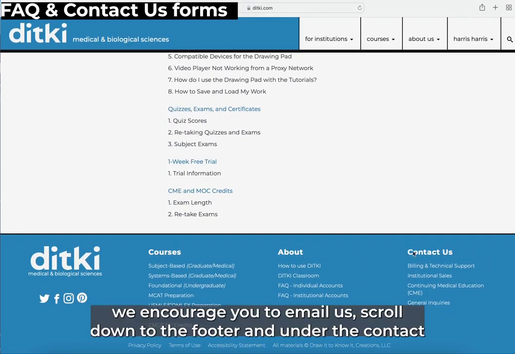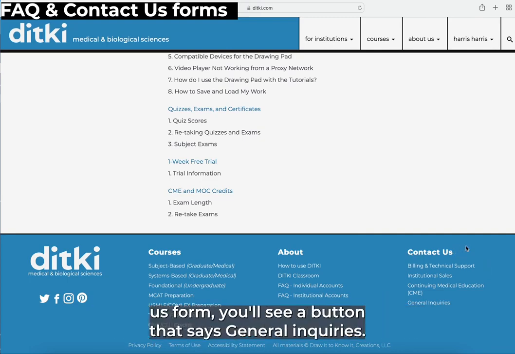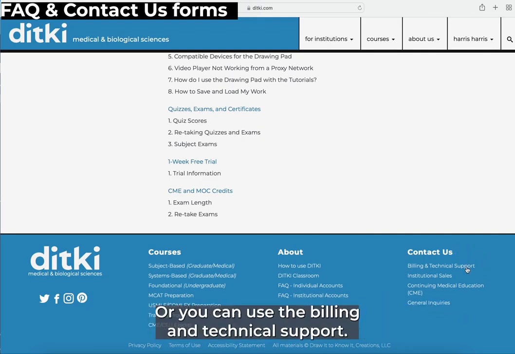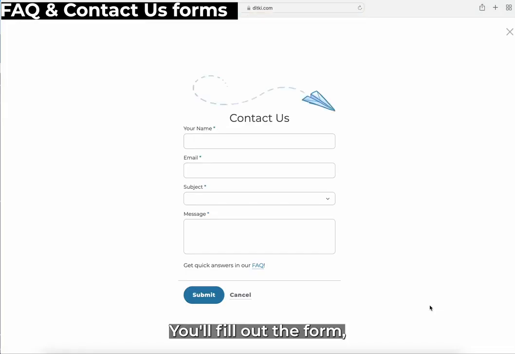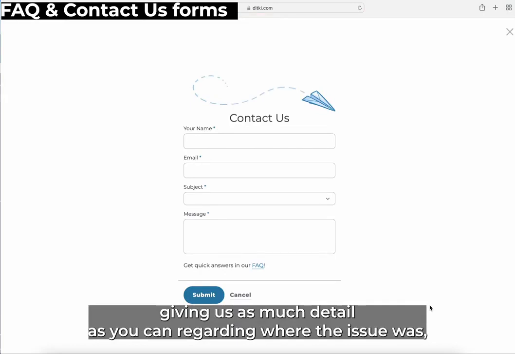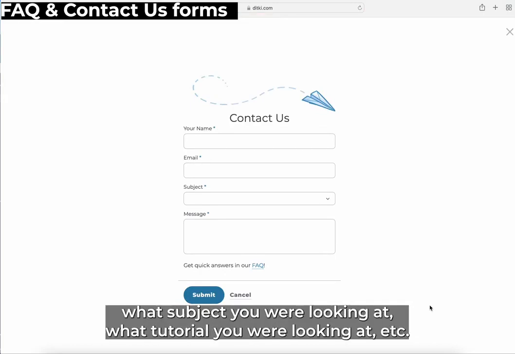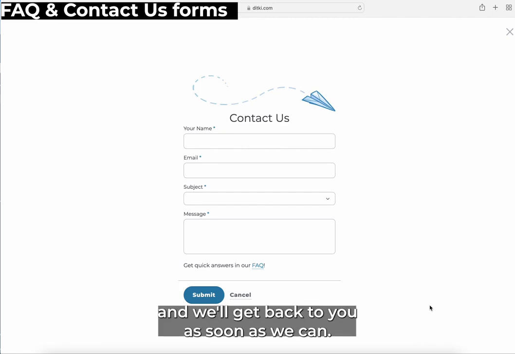to email us. Scroll down to the footer and under the Contact Us form, you'll see a button that says General Inquiries, or you can use the Billing and Technical Support. Either one is fine. You'll fill out the form, giving us as much detail as you can regarding where the issue was, what subject you were looking at, what tutorial you were looking at, etc., and we'll get back to you as soon as we can.